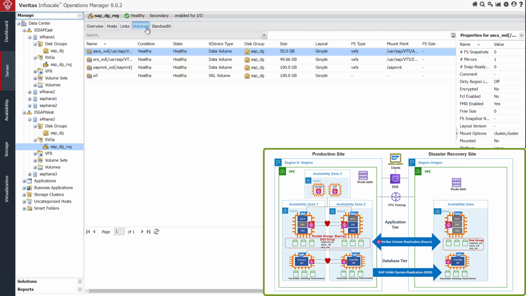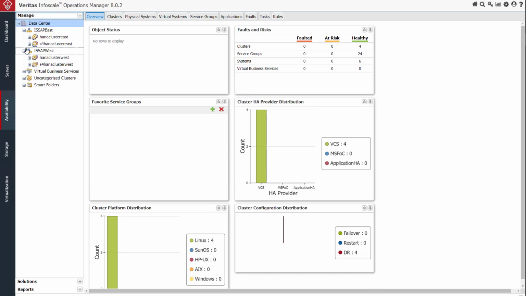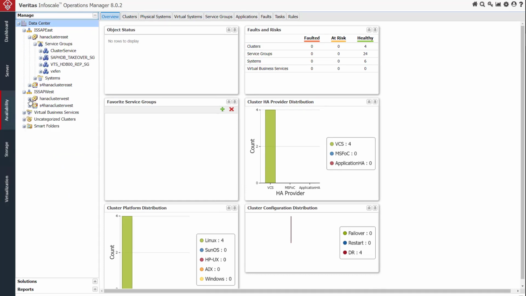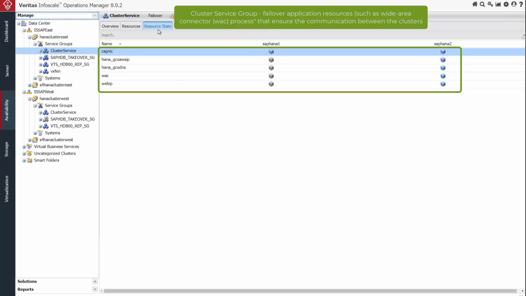To place SAP under control of the Veritas Alta Enterprise Resiliency for disaster recovery, there are additional service groups defined in each of the clusters in the Availability tab to define how the resources within the production site are to fail over to the disaster recovery site. For instance, in the database cluster, the cluster service group includes a wide area connector process, which is a failover application resource that ensures communication between the clusters. It receives and transmits information about the status of the cluster, service groups, and system.